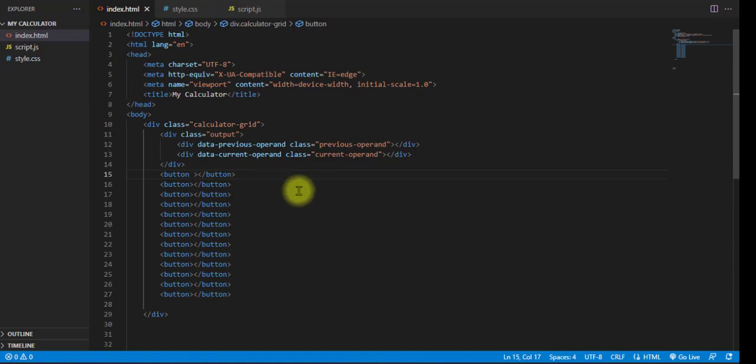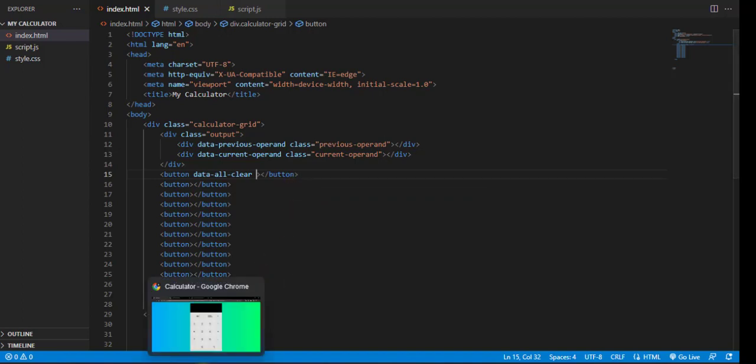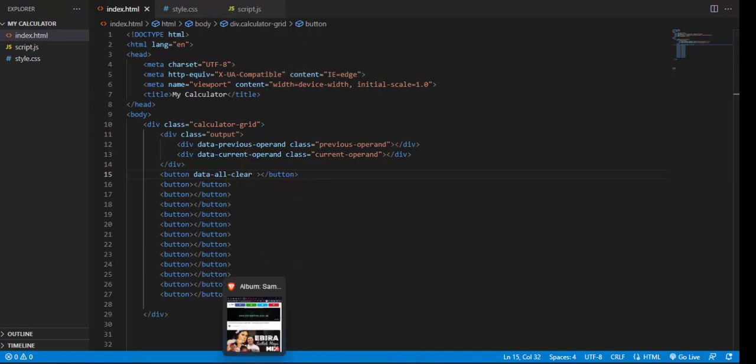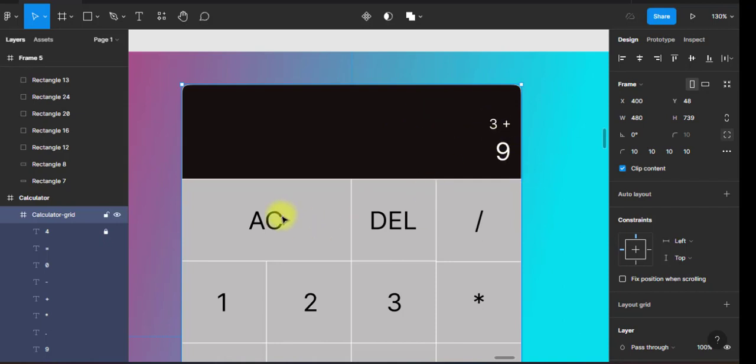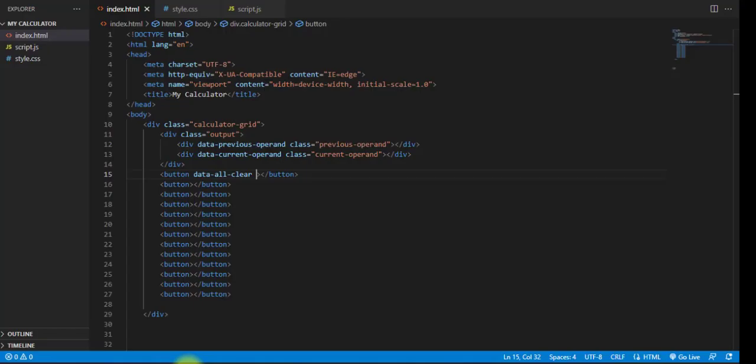From here, I'm going to add some things here. Data all clear, which is going to clear everything that is inside the output frame. Once you click this, it will delete everything that is here. It will clear everything. Come back. I'll put the class as span 2. So let me give you the idea.